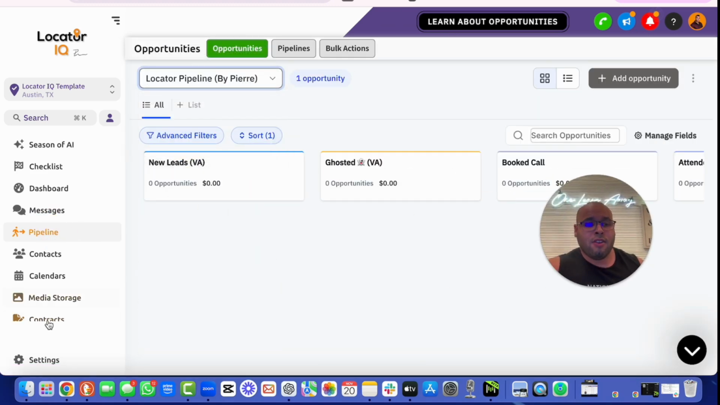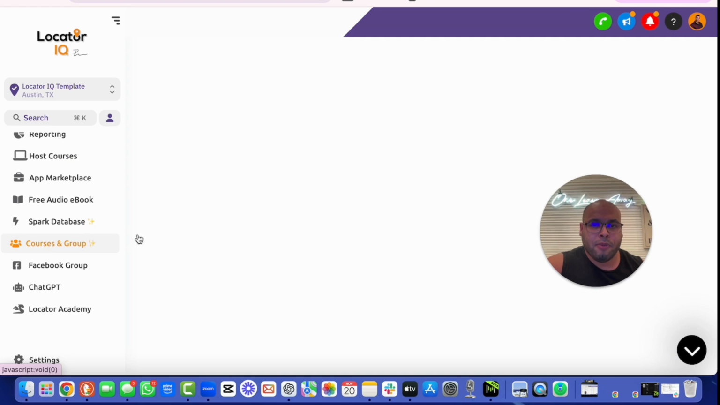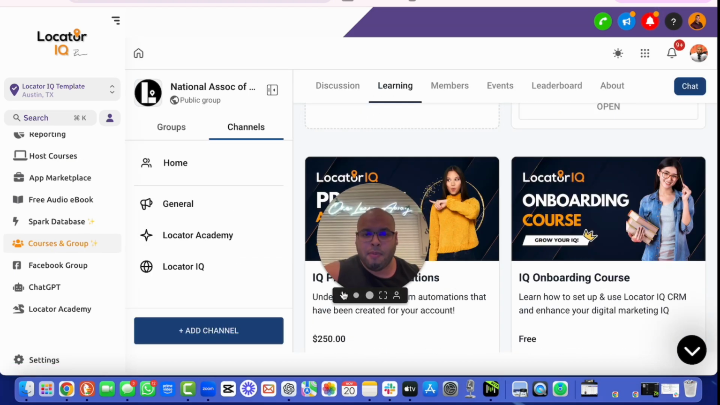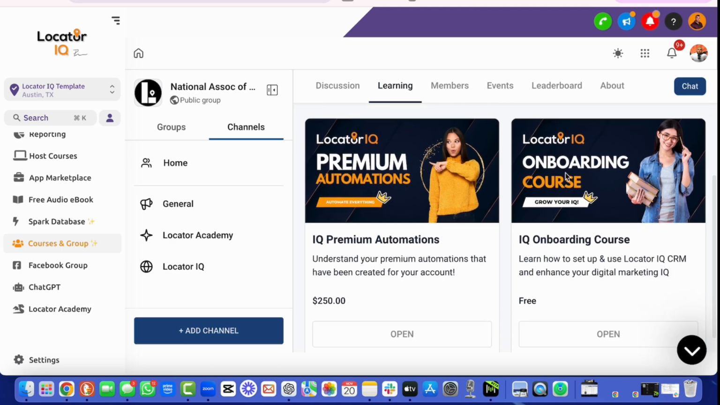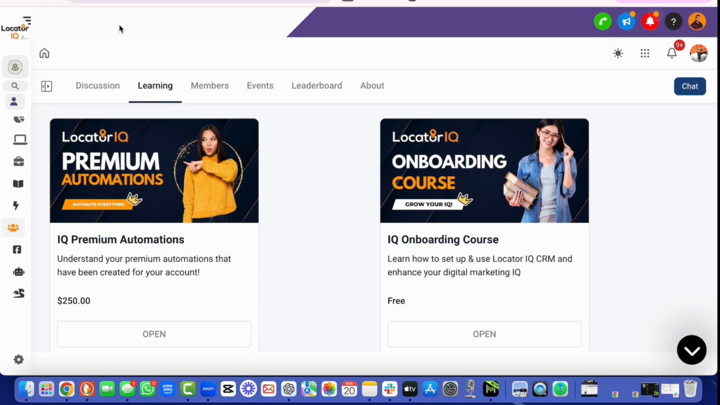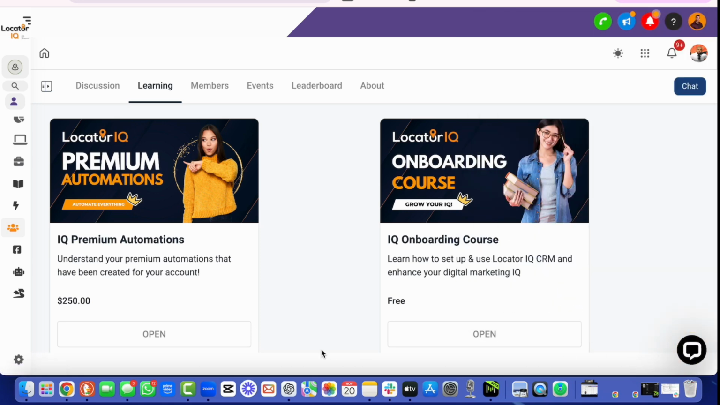So the first step is get your settings configured, do the domain. My team will help you with that. And if you want me to walk you through it, just go to courses and group. And then if you go into Locator IQ onboarding course, it's free. This is basically me walking you through the settings and the A2P and the email domain and all of that stuff. So that has to just be done. Okay, so you got support here with this course, or you have live support with the chat icon. But make sure the settings are configured properly, your calendar is good, your Zoom account is connected.